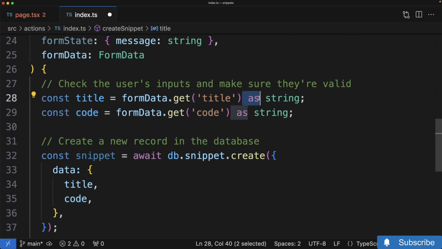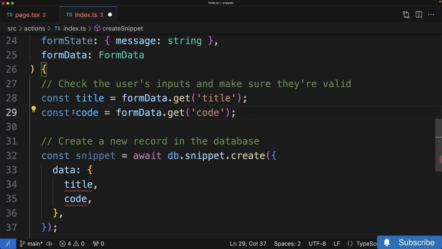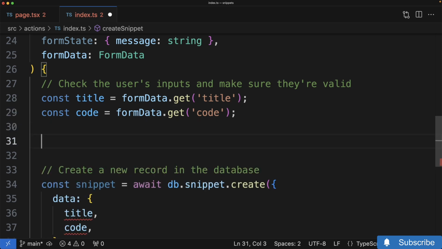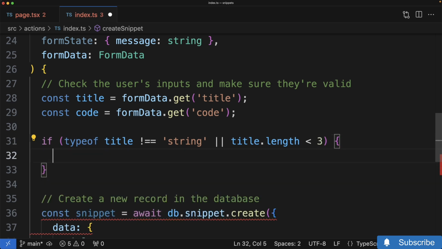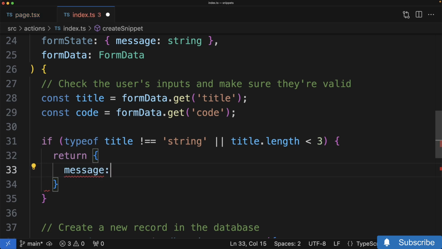So at this point, we can remove these as string checks because we're going to do some manual validation on these things and make sure we actually got some valid strings out of the form data object. To do so, I'm going to add in a check. I'll say if type of title is not a string, or if title.length is less than, how about 3 characters, then I want to return a new message object that says title must be longer.